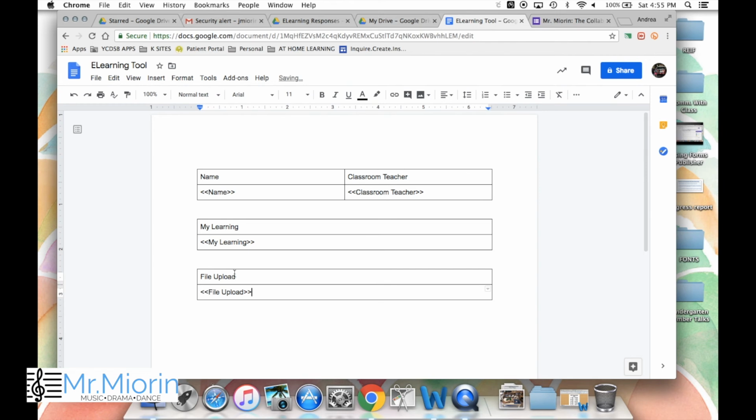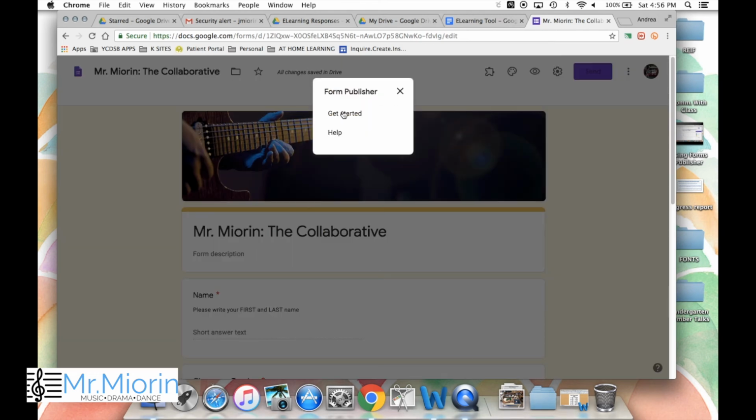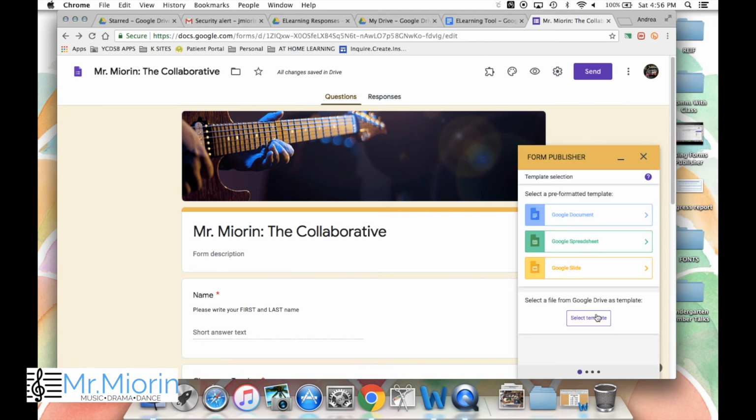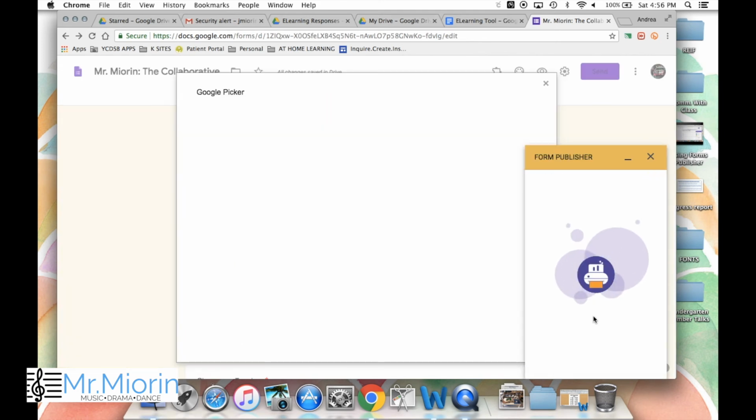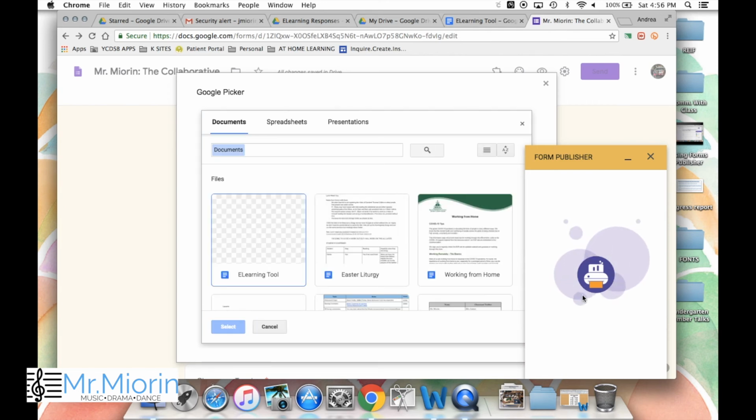Now you're going to go back to your Google form, and we are going to link the two together. Click on the puzzle piece and go to Forms Publisher. Click Get Started. First, we're going to select a template, and we're going to find the template we just created. Select it and click Select.